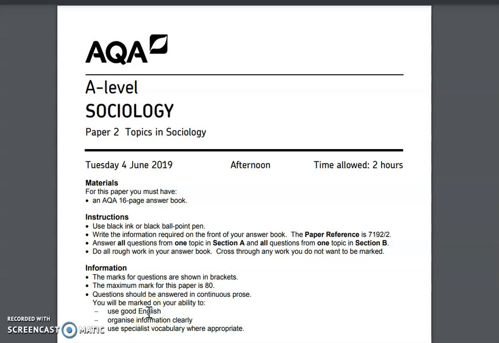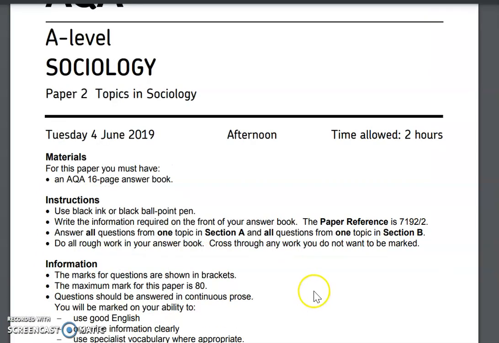We're going to walk through paper 2, topics in sociology, with a particular focus on section A4, which is work, poverty and welfare. Quick glance at the front page just to familiarise yourself with it. With this paper you will get an additional answer book, not like paper 1 and paper 3 where you answer on the question paper. So just make sure that you get one of those.